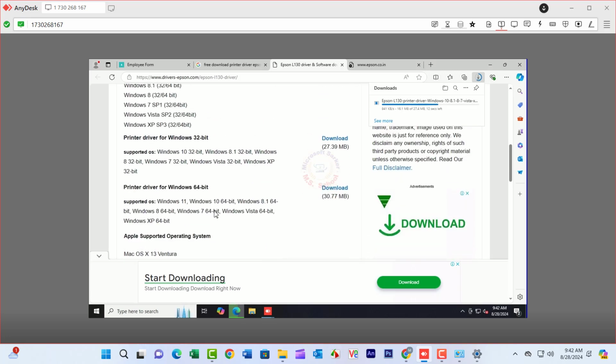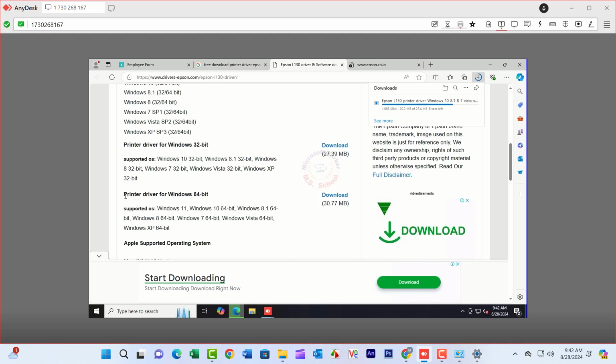Now scroll down. Here we find the driver. Just click on this download button. And our download is started here. It takes a few seconds. It is a small file.